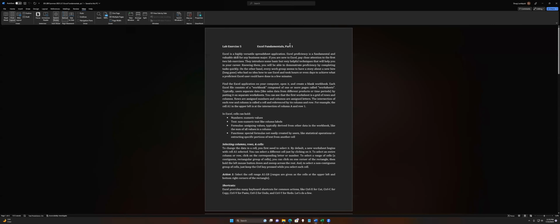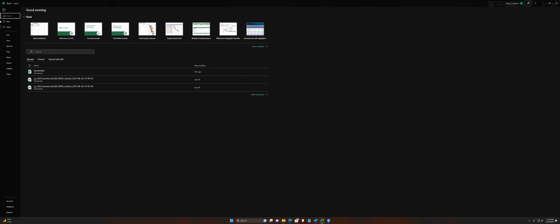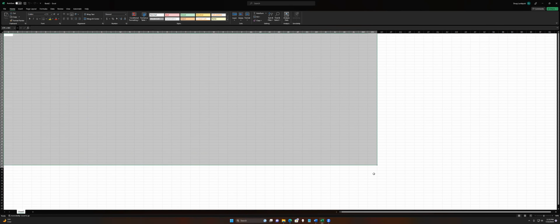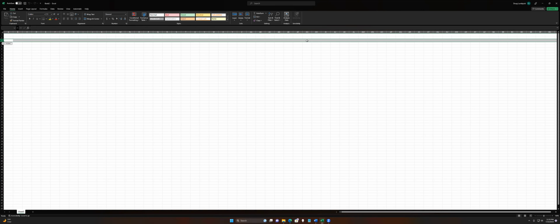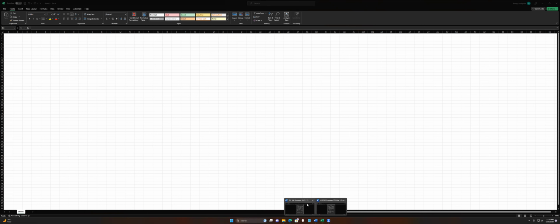I'm screen sharing. Okay. So what we're going to do in this first lab exercise is just introduce some of the basics. Excel Fundamentals Part 1. First of all, we've got to create a file. You can pick blank workbook, ta-da, and then we have this page. So it's a grid of what are called cells. We have rows going from left to right. We have columns going from top to bottom, and each intersection of a column and a row is called a cell. All right, so let's go ahead and start doing this.